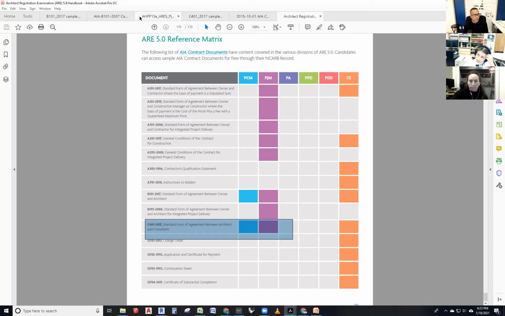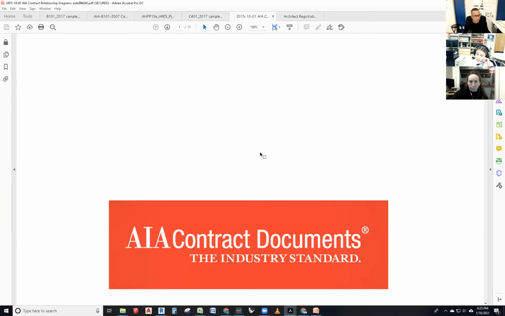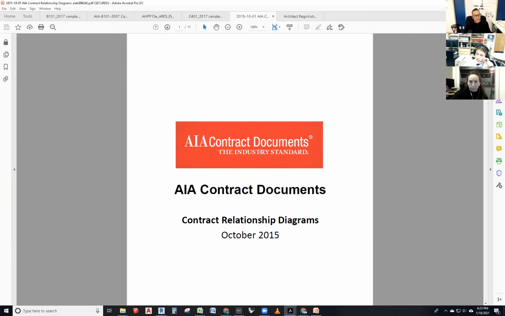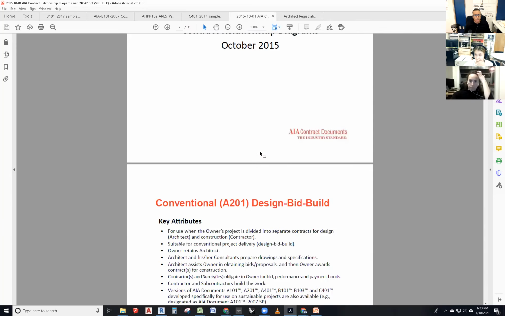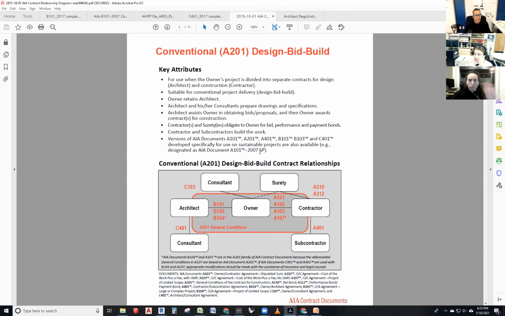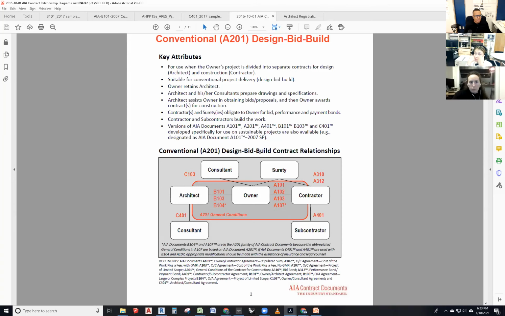So going back to that, I'm going to open up this document right here that I've also referenced before. It is outdated. I mean, it's the 2015 contract relationships, but it does outline what we're talking about. And for the sake of helping you out, I'm going to explain it a little bit more.